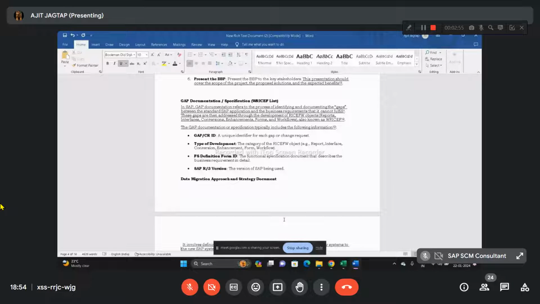The gap documentation specifically includes following information such as gap or CR ID, which is unique identifier for each gap or change request, then type of development, then FS definition form ID, the functional specification document that describes the business requirement in detail, then SAP R/3 version. This is a version of SAP being used.